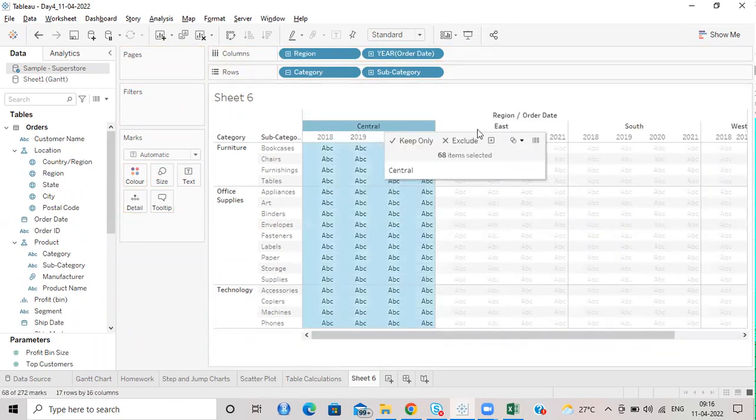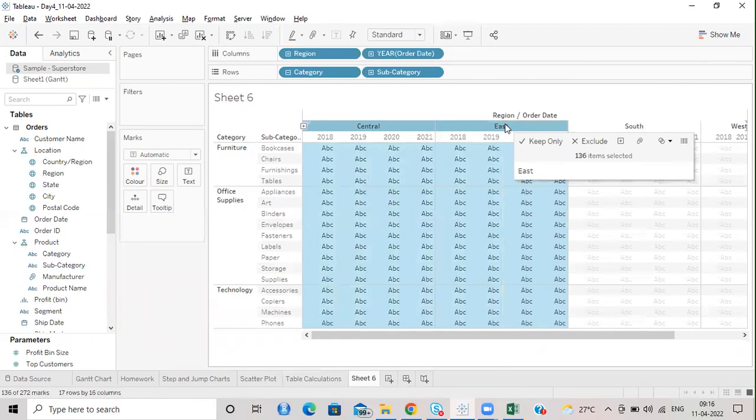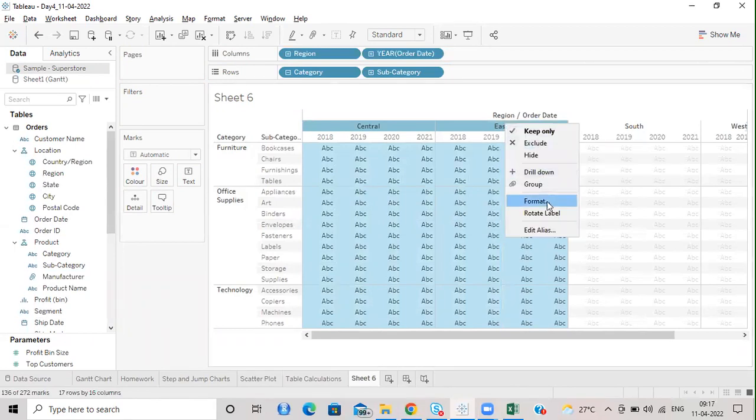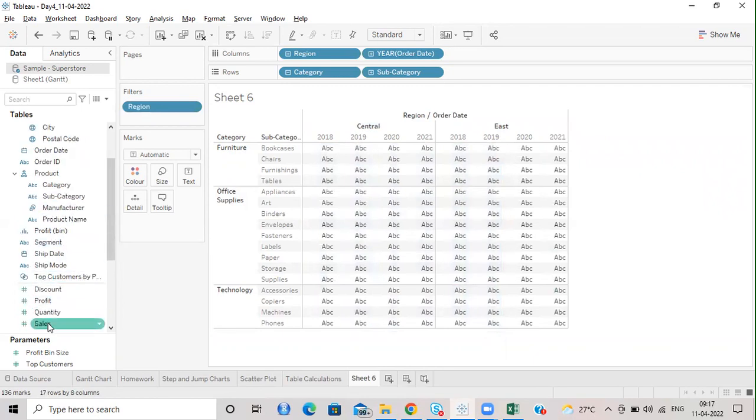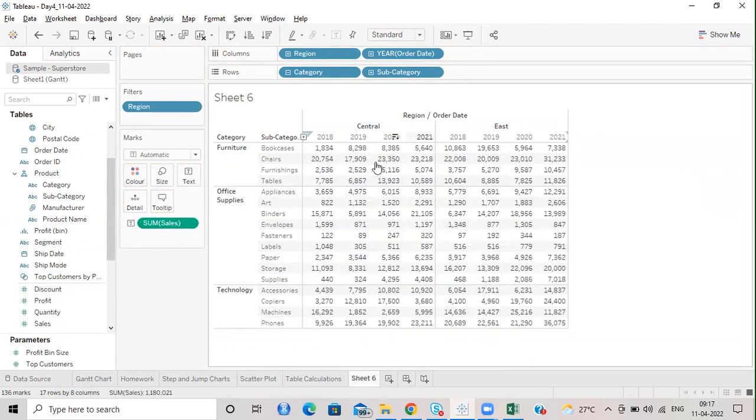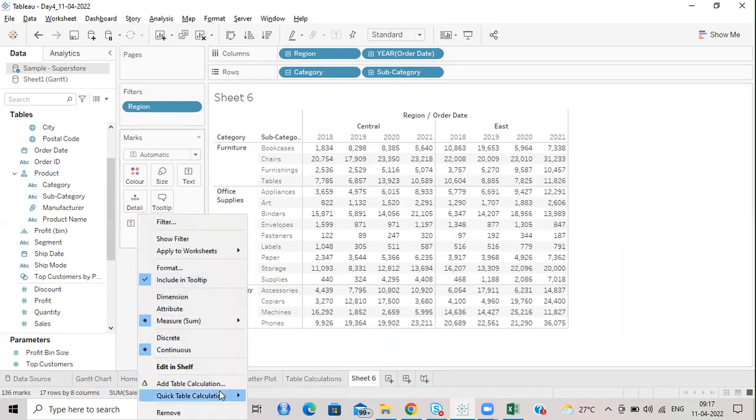Let me keep only a few, not all the regions, so that we can easily see. Okay, now I have two regions, central and east, and the year of sales. So I'll put sales. Okay, now this is my sales value. Now let's say I'll change it to a percent of total sales.